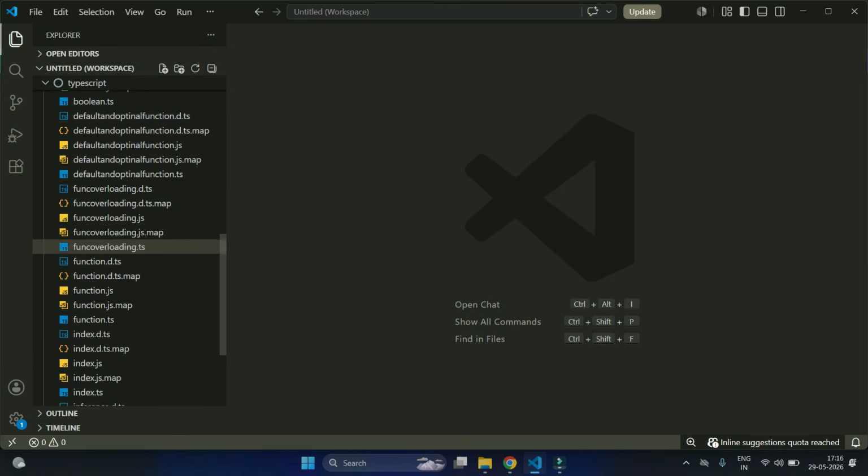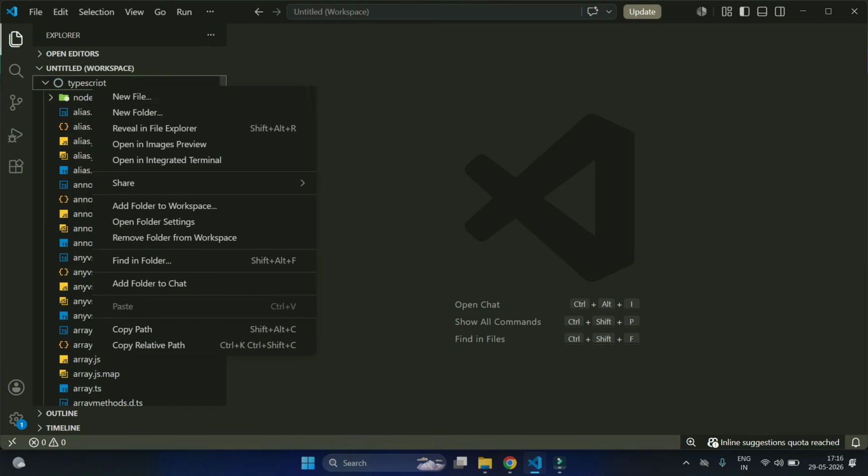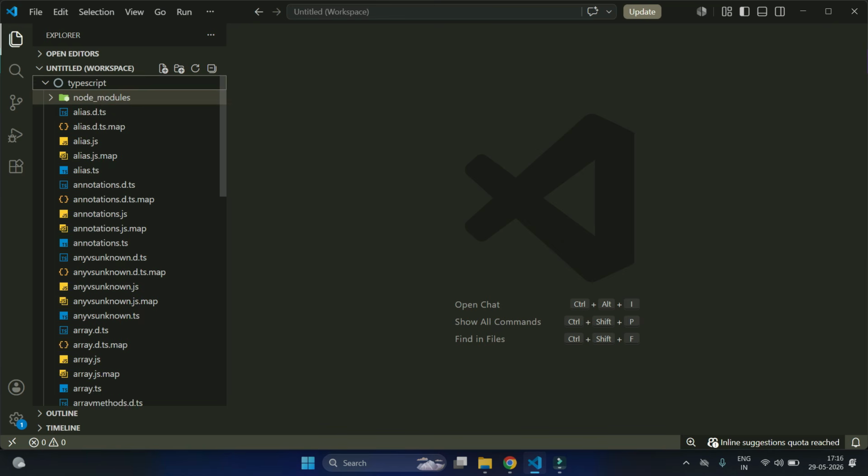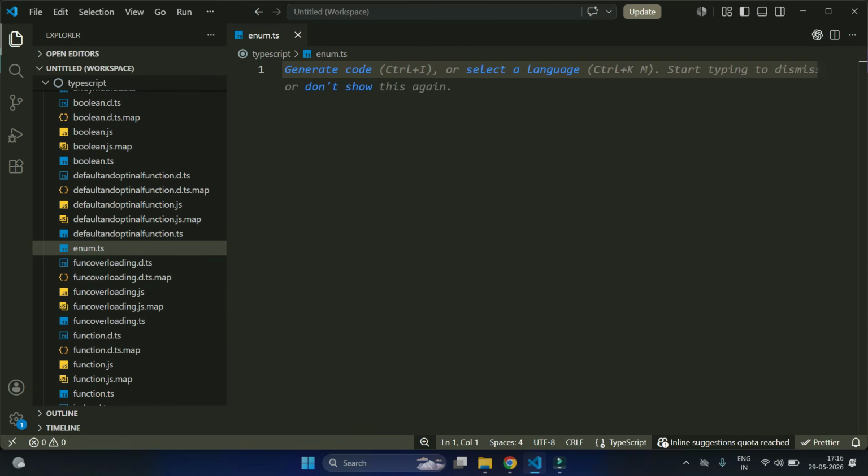So let me go to VS Code and check it here. Create a new file, enum.ts. Here, instead of remembering random values, you give them names that make sense. So here we have the example for you.